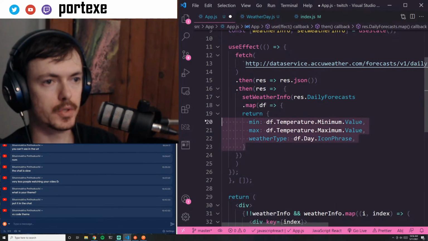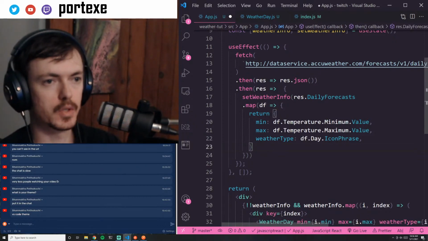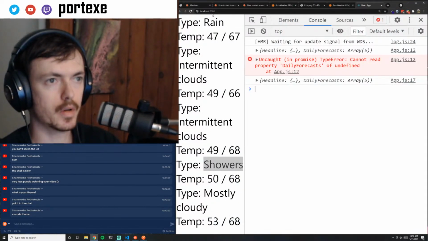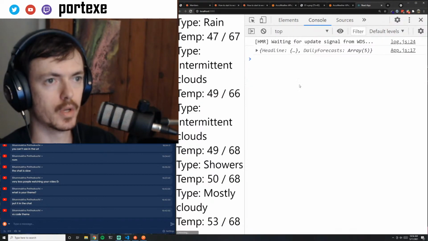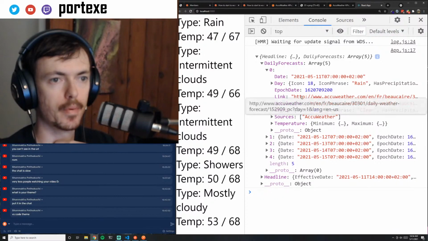So let's just do this, that, something like that. I think that looks a little bit better. It's a little easier to read. Okay, so above this, that's where I'll log the res. And let's go ahead and look. Just refresh. So let's see if there's anything in here that I can use to sort of map an icon to.